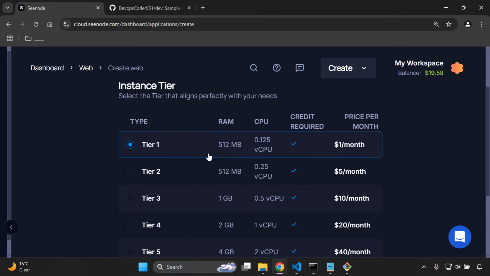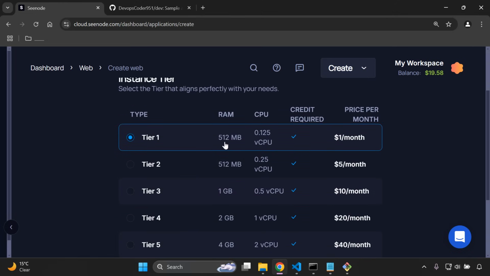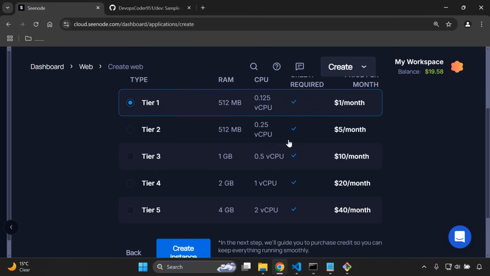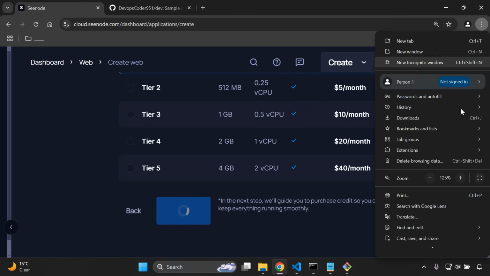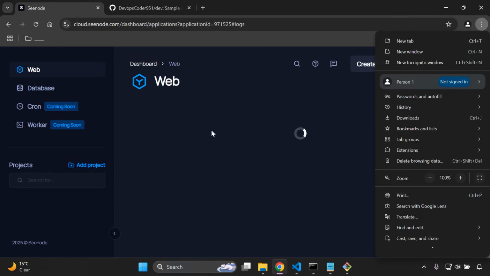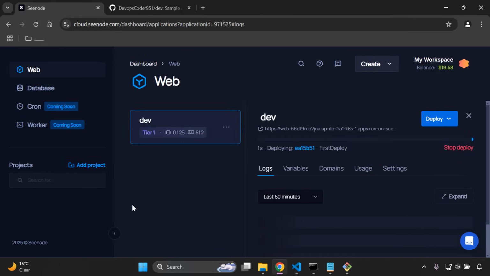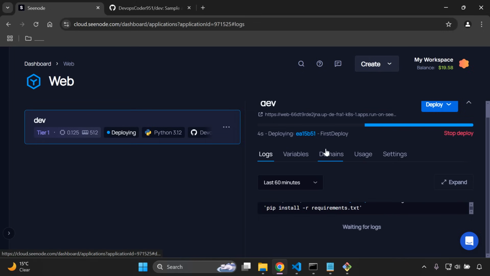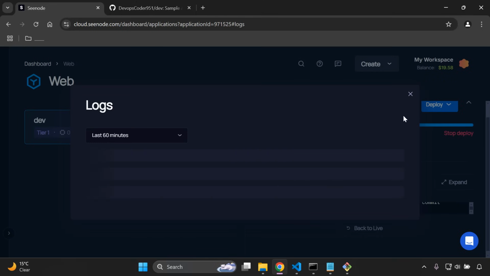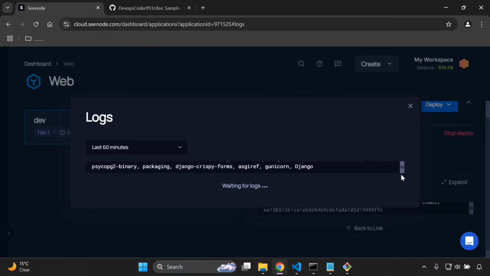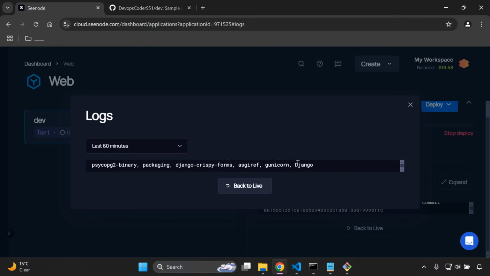Okay, so we can see here the type that we're going to utilize. So we can select the instance tier. I'm going to use tier 1 and say create instance. Okay, I'm also going to zoom out a tad bit. So there we go, our instance is being deployed. And we can see here the log as well, which we can also expand, so we can see more information in terms of the logs that we are getting.